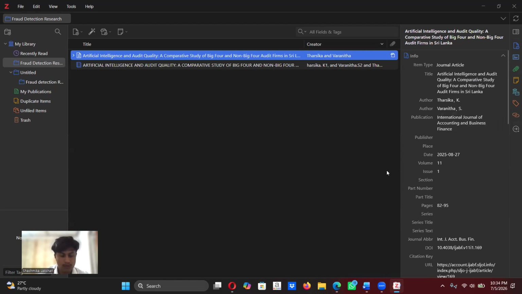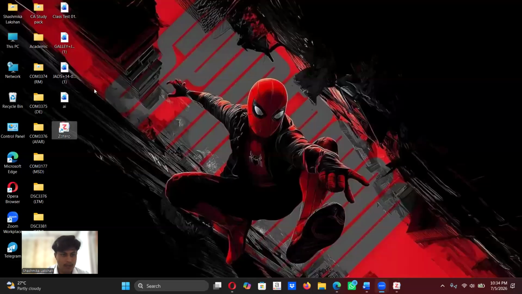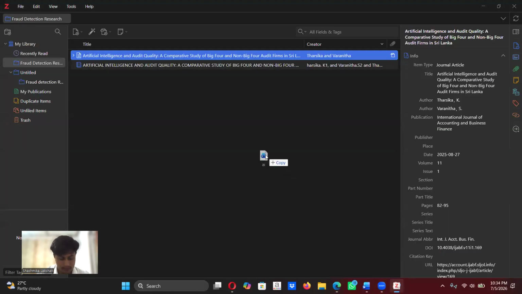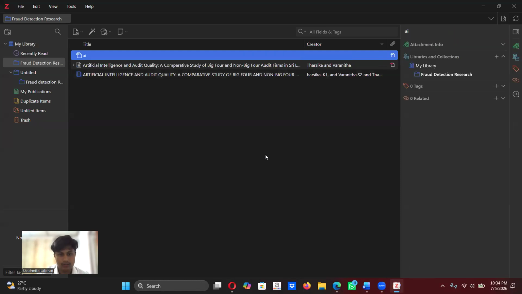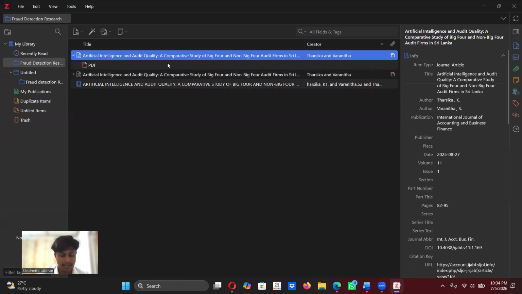So now we move to the third source. I will upload the PDF file directly. I drag and drop the PDF file into my Zotero collection. Now Zotero automatically extracts the reference details from this document.